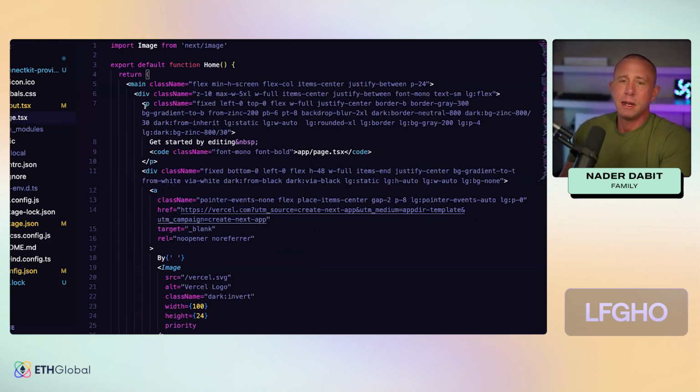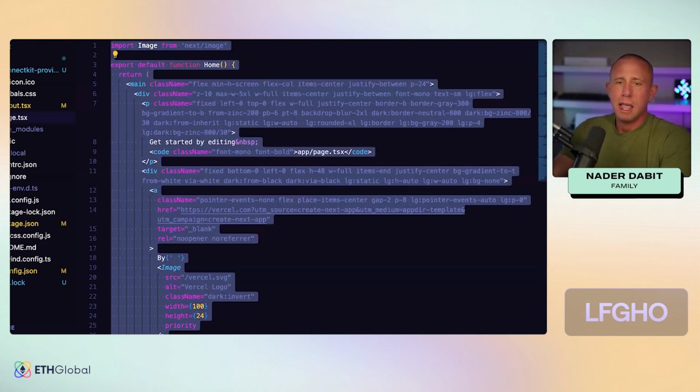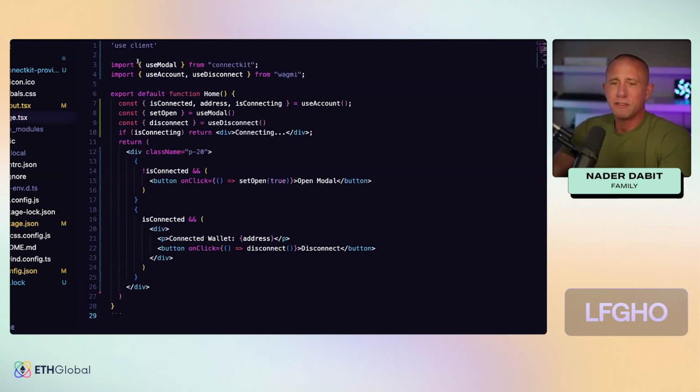I'm going to start from scratch actually. And in about 28 lines of code, we're building out a pretty straightforward wallet connection implementation. So we're importing useModal from WalletConnect, and this will allow you to have a few different APIs.